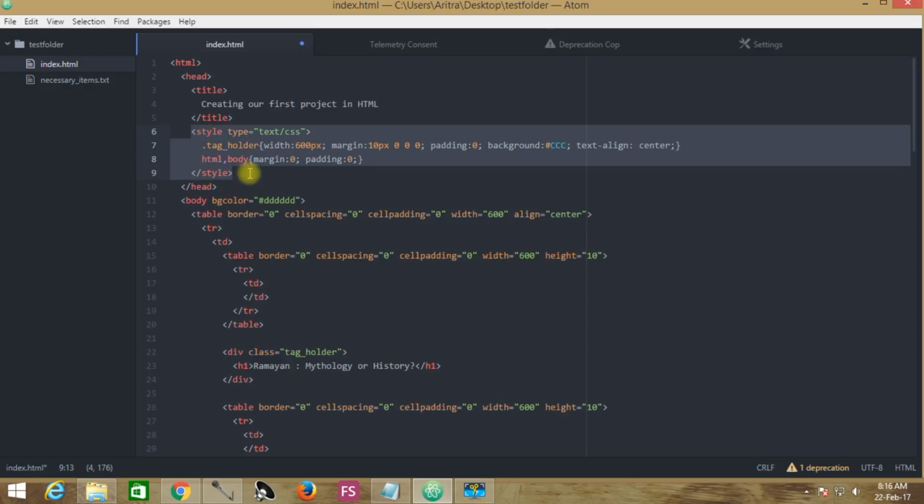So today we will be learning about the external style sheet. First of all, we have to create a separate page. But before that, there is also another procedure in preparing your style sheet.